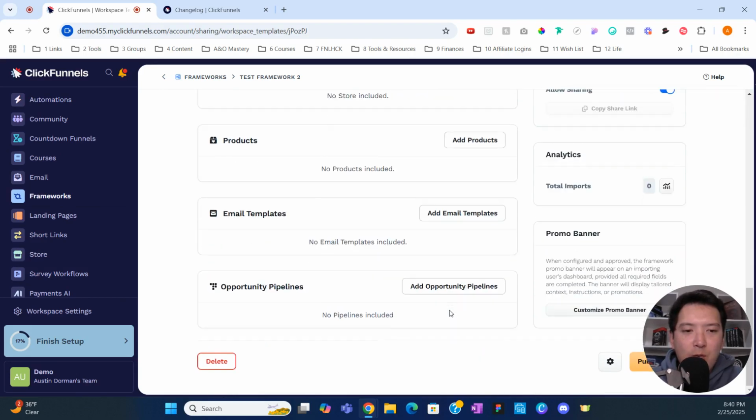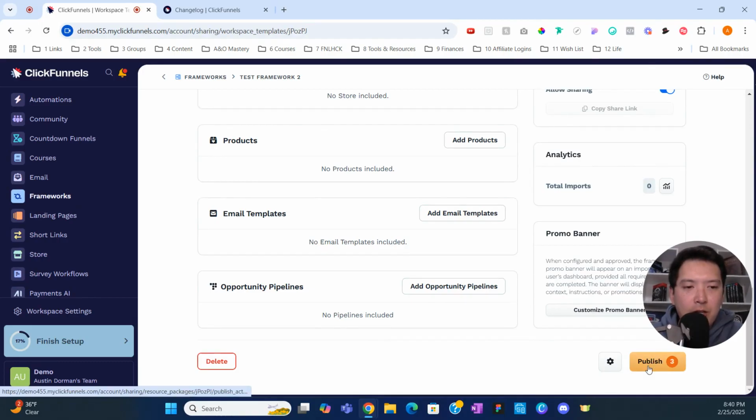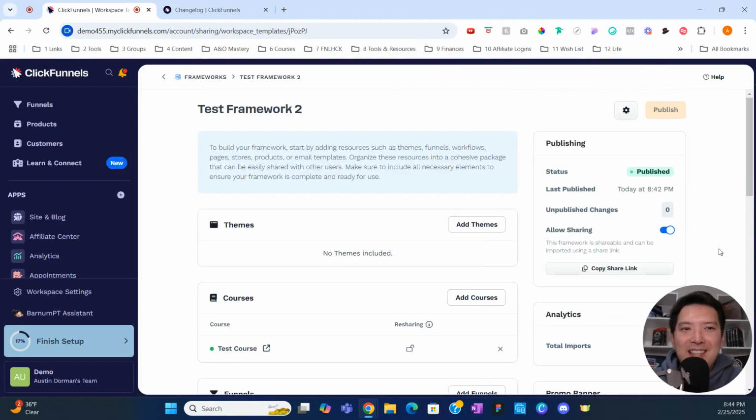And so once we're done, we're going to go over here to the bottom, and then we're going to click Publish. Now the status is set to published, and what's awesome with this Frameworks app is that you could allow or disallow sharing just by toggling this right here, and then right here you could click to copy the share link and then give it out to other people. So that's how you create frameworks inside of ClickFunnels.